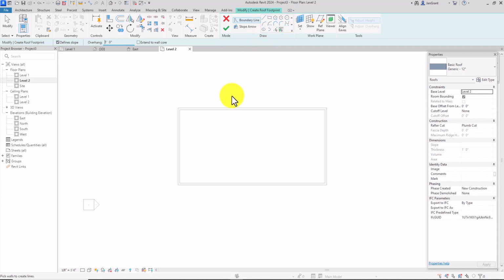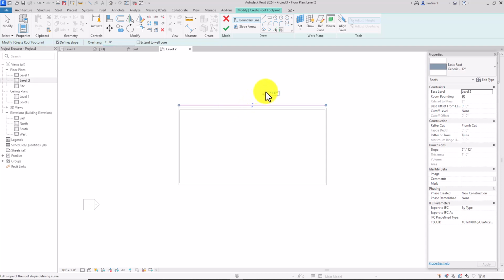So here I'm going to click on this side of the wall, and now you see I have that little triangle, and it tells me what the slope is. And so over here on this side, I'm going to click to get the little dashed line on the outside, and there it is. Those two are sloped.